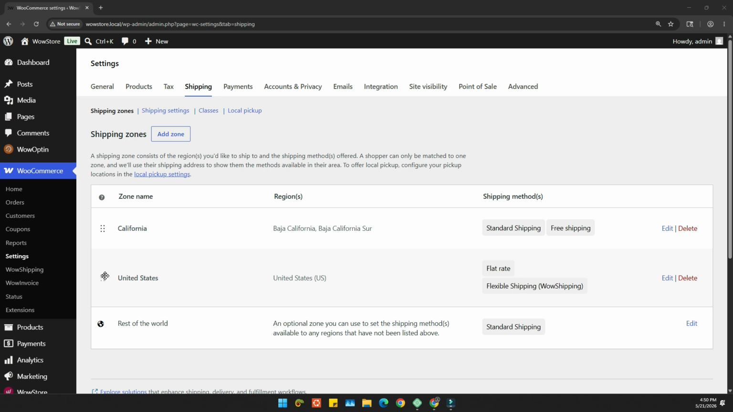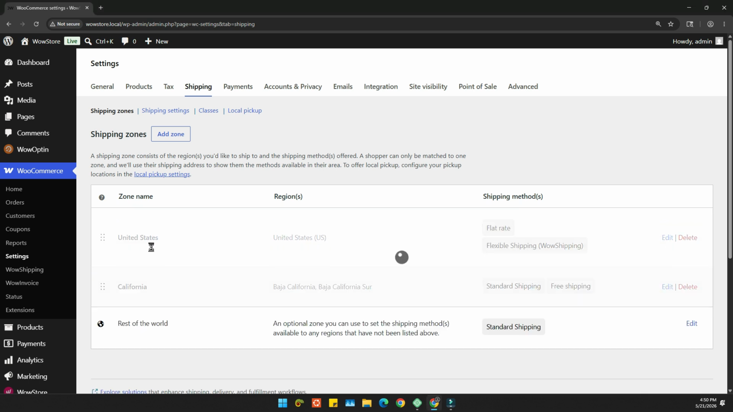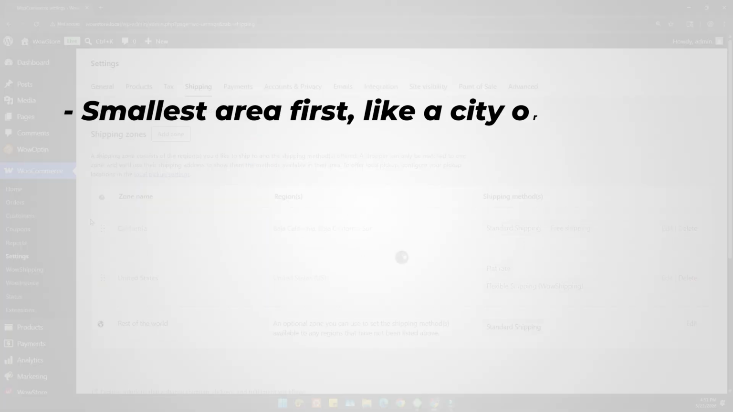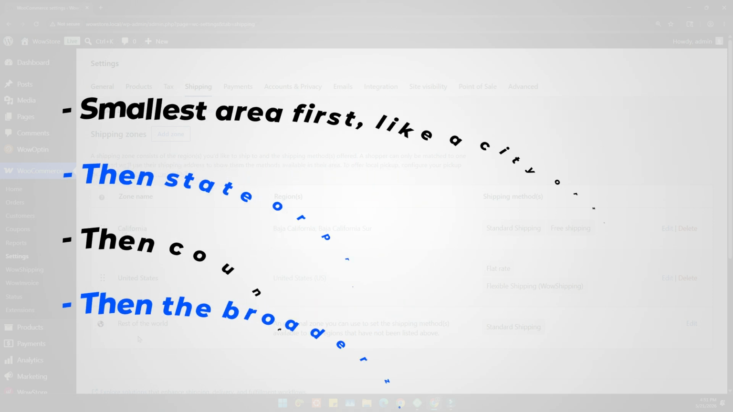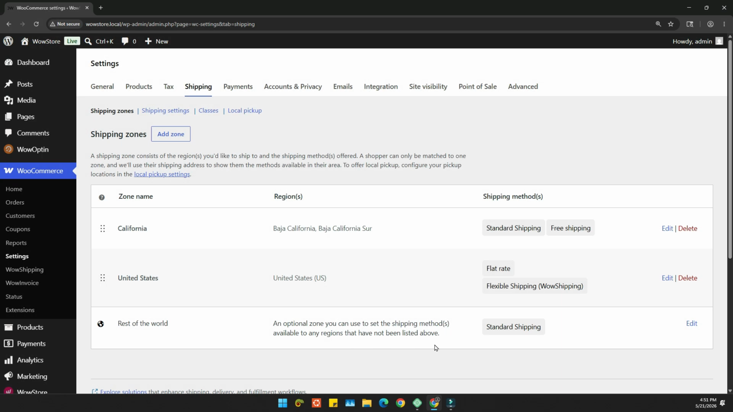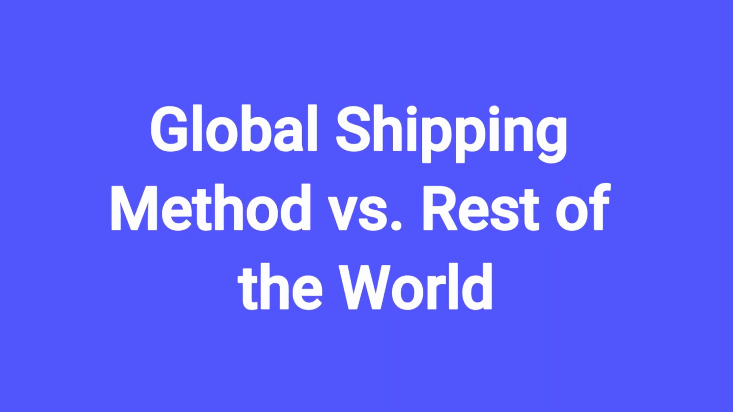But if the United States zone is placed above California, the customer will match the United States zone first before WooCommerce ever reaches the smaller California zone. That means the customer could see the wrong shipping methods. So the safe structure is smallest area first, like a city or zip code, then state or province, then country, then the broader zones. The rest of the world zone stays at the bottom and works as a fallback.